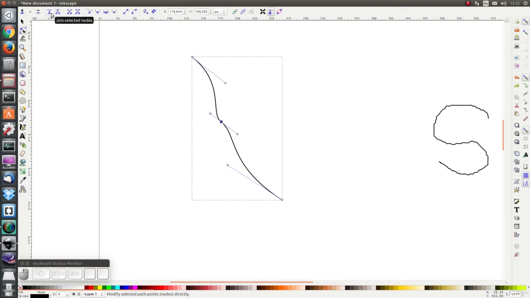I also have the button join selected nodes. If I have two nodes selected, I can click on join selected nodes and they will be merged into one. I also have the button split selected nodes or break path at selected nodes. This splits the selected nodes into two. I click on it and I see that I can now move the one or the other in a different direction.